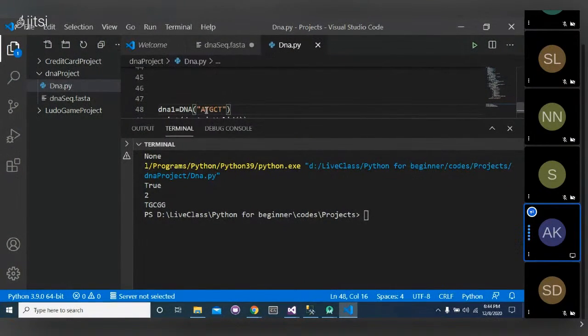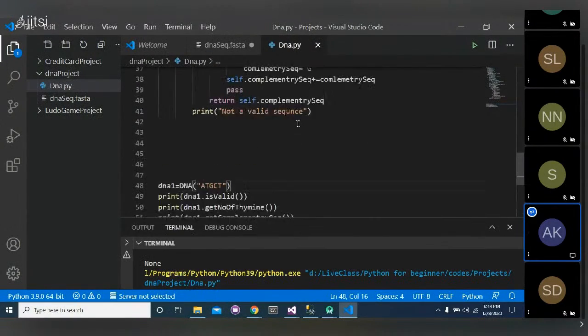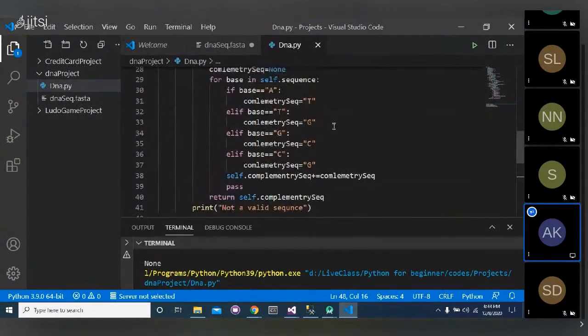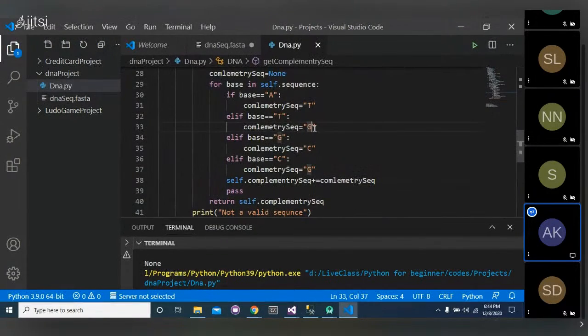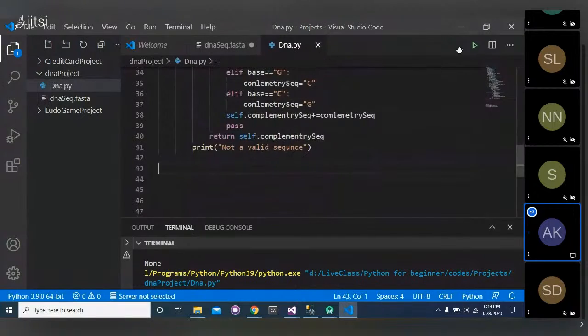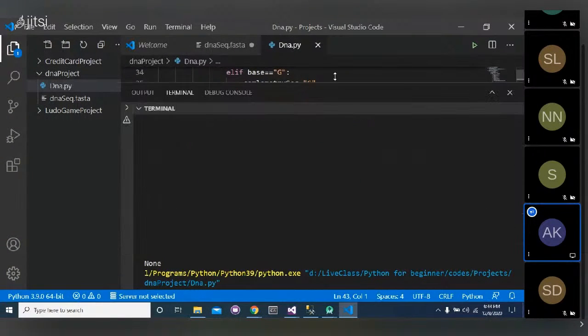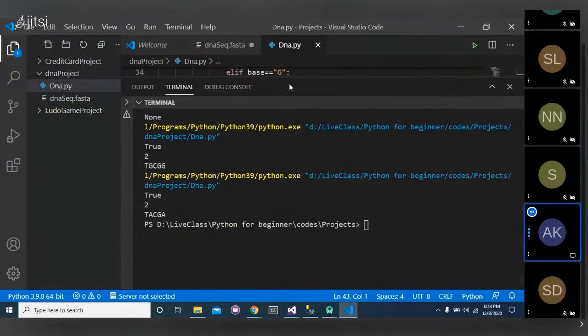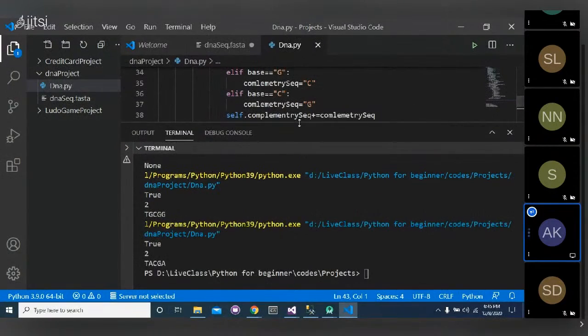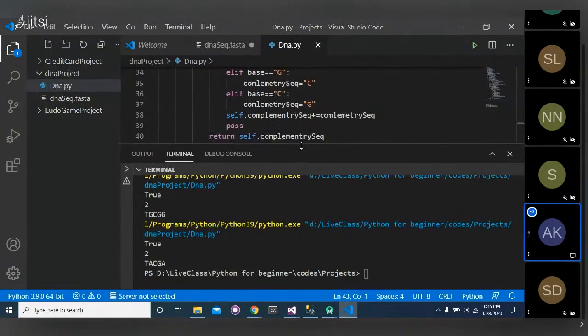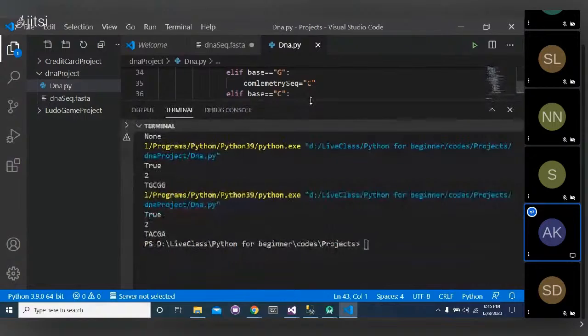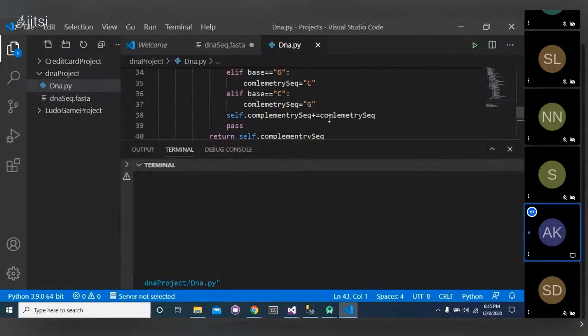So A will be aligned with T, T will be aligned with... no. So T should be aligned with... You have written the G, so okay. So T will be aligned with A, G will be aligned with C. Okay. Now we have T A T G A. Okay. Now, it is difficult to compare this.